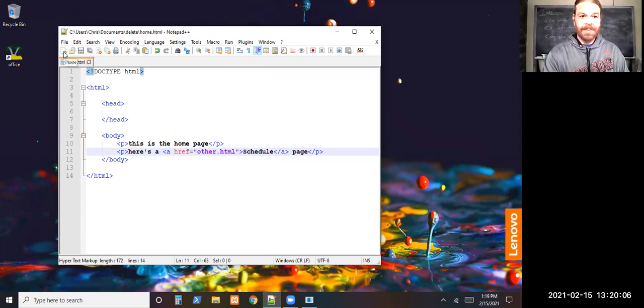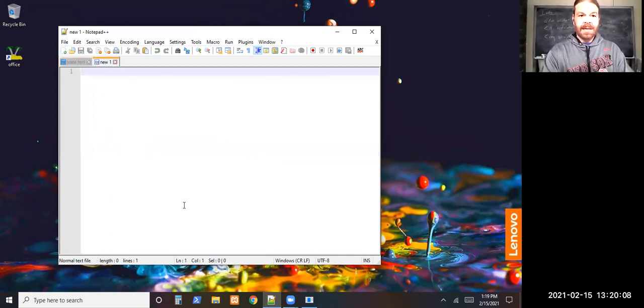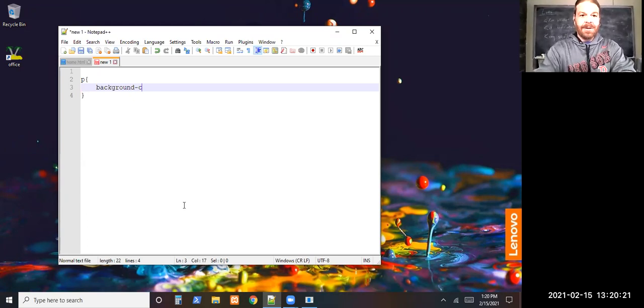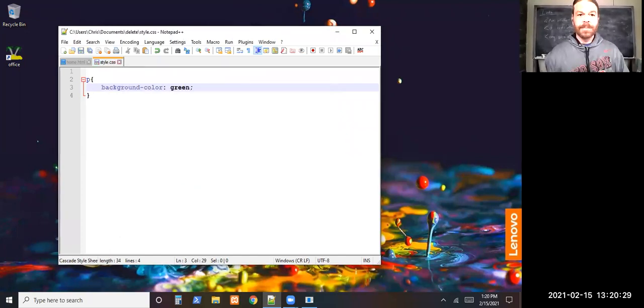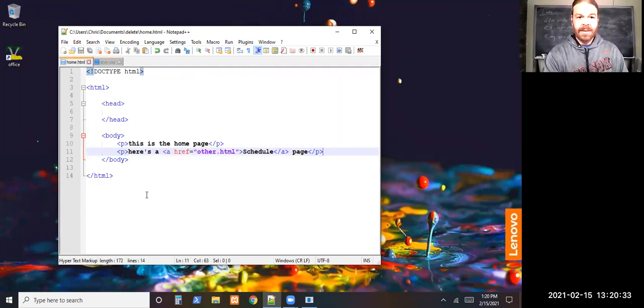Might as well set up a style sheet for this. I don't know, I'll just put some stuff. I'll make the paragraph green. Background color green. So things we've seen before, I'll call this style.css. Just to put a background in it, and then we'll need to link to that.